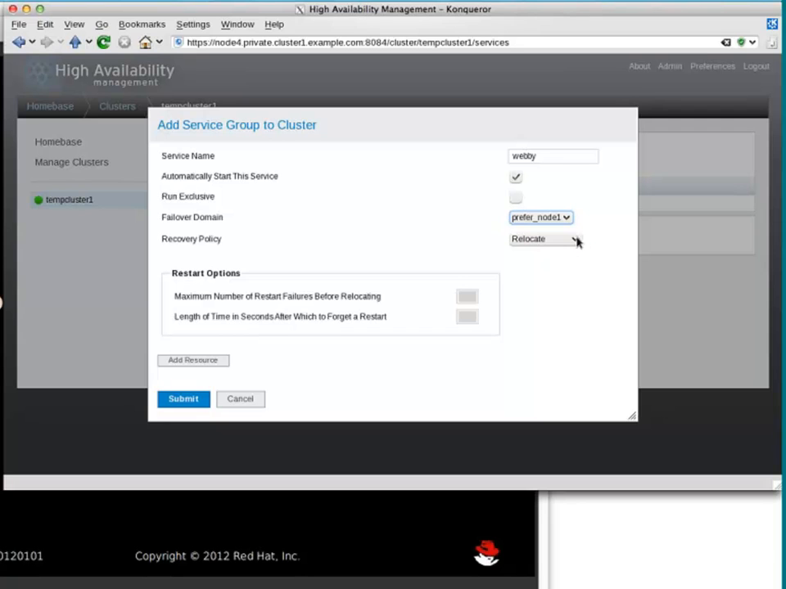The recovery policy is relocate. So relocate means when we sense that there's been a failure on a node that the service is running on, we need to move it to another node. Restart is we're going to start the service fresh on another node, and disable means we're just going to turn the service off if there's a failure.